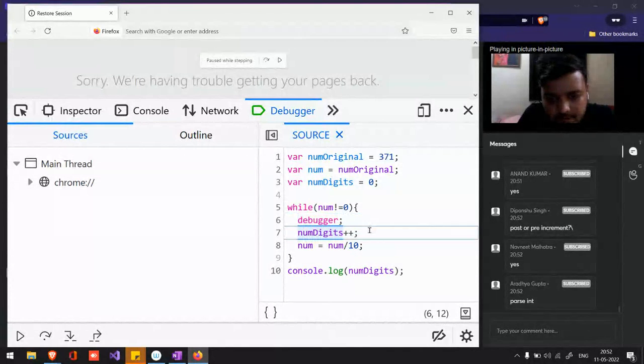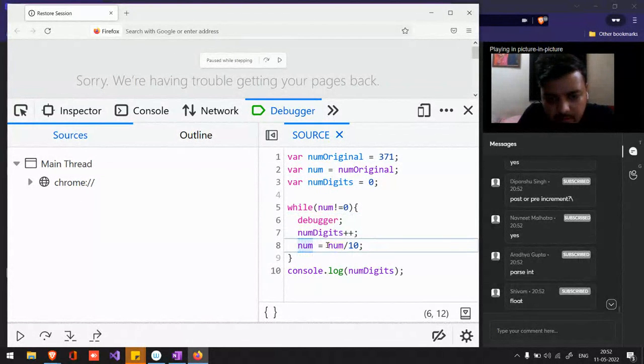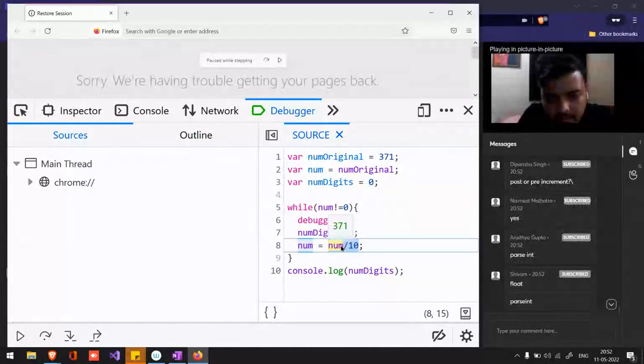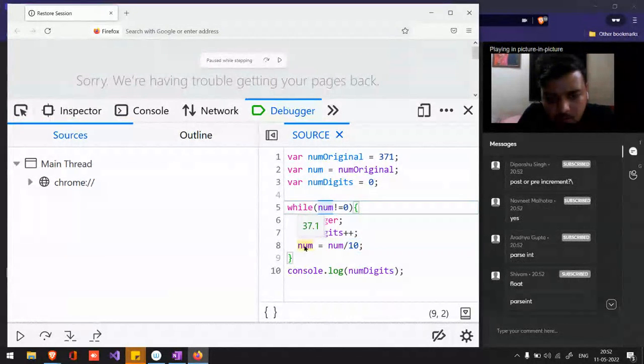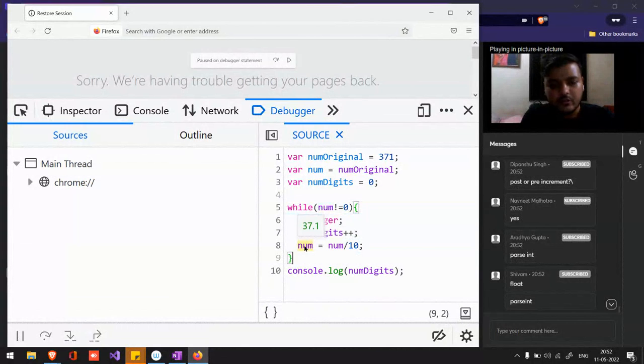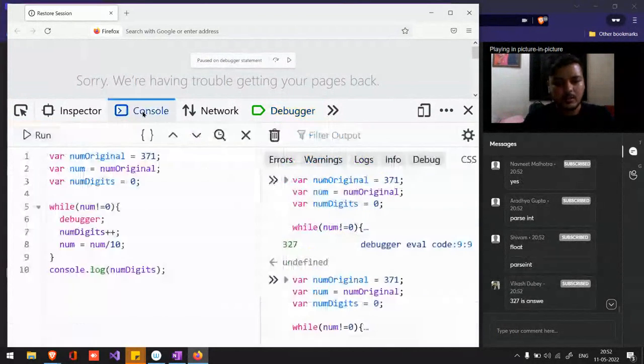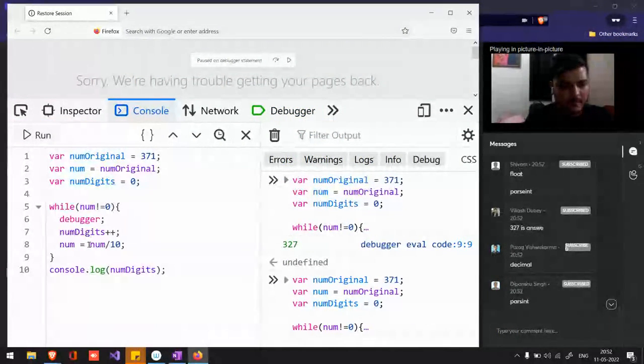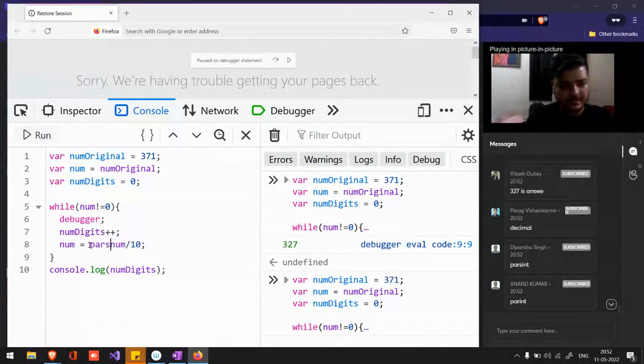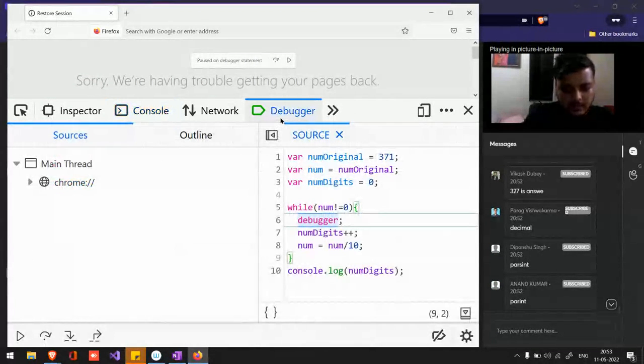Num digits plus plus. Num is 371. 371 divided by 10, that is my new number. Okay, got it. So we did not use the parseInt. We have to use the parseInt. Now you got it, why we have to use the parseInt, right?